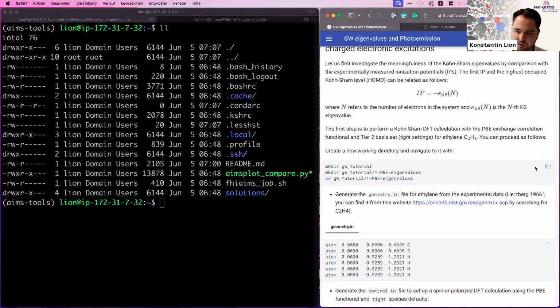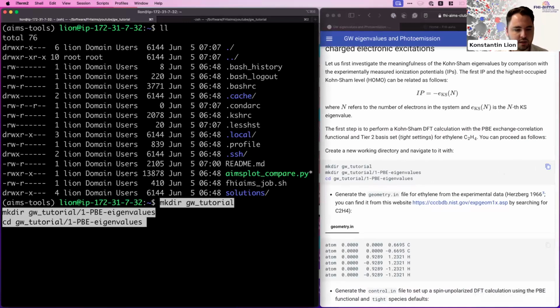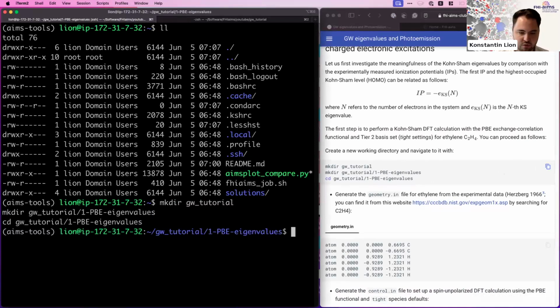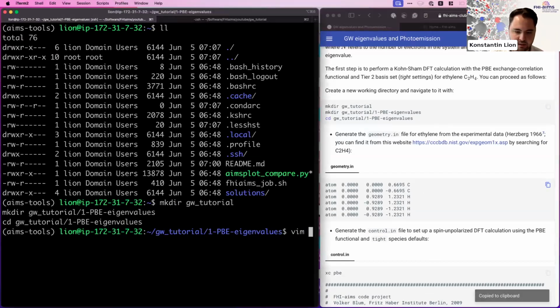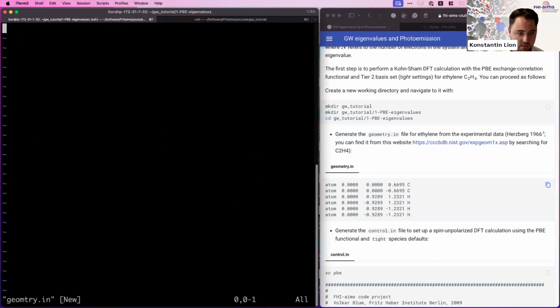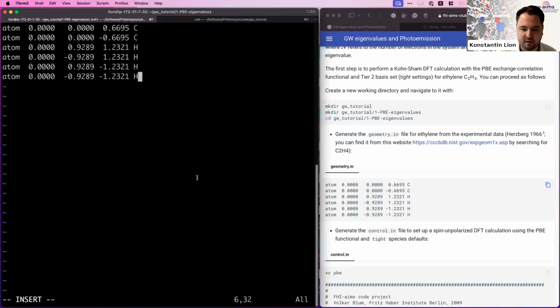To start, you have the option to always copy the commands that are written here. We'll make a new working folder. I will copy this, put it here on the cluster, and then you should be in this GW tutorial folder, and here we'll calculate the PBE eigenvalues of this molecule. In FHI-aims, the geometry.in file contains the atomic coordinates of whatever material you're studying. So this is just the ethylene molecule.